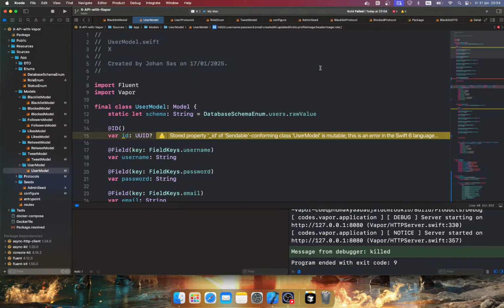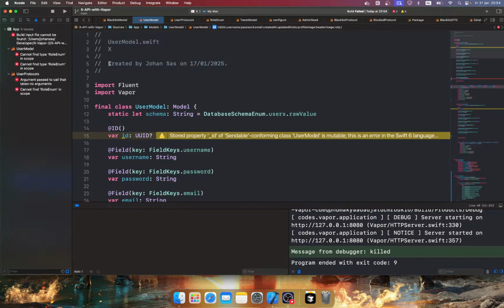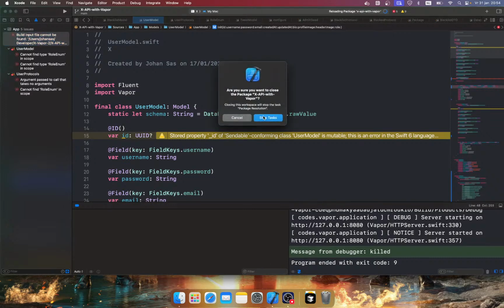Okay, build failed. So what is the problem? Probably the role enum stuff, huh? Let me see. Okay, so it's still complaining about that one. Let me restart Xcode really quick. Let me close it. Stop all the tasks.